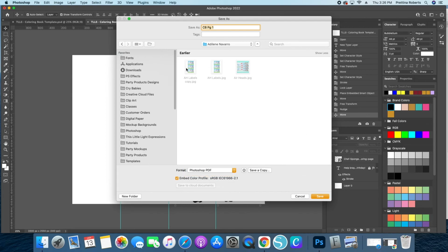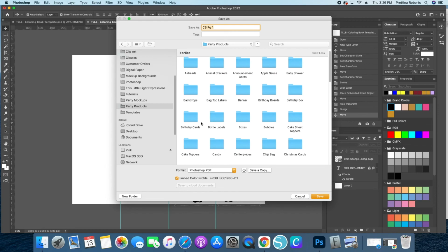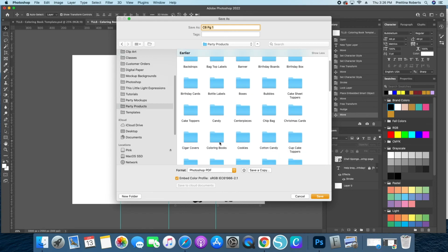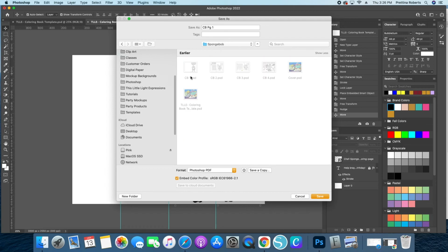So then after I have done that, I go back in and do save as again, and then I go over to where I'm going to use it as a working copy. So I will go to the folder I use for it, and then I will go over to coloring books, and then I will find Spongebob, and then you can see it's right there, coloring book 1, 2, 3, 4.